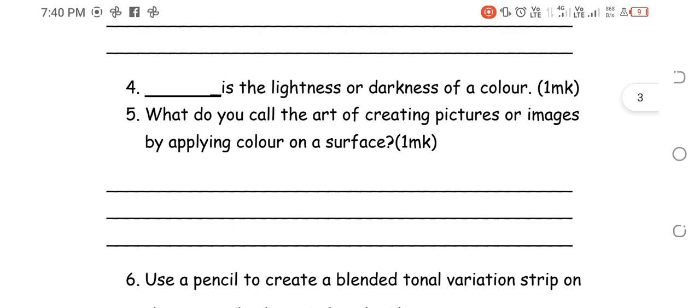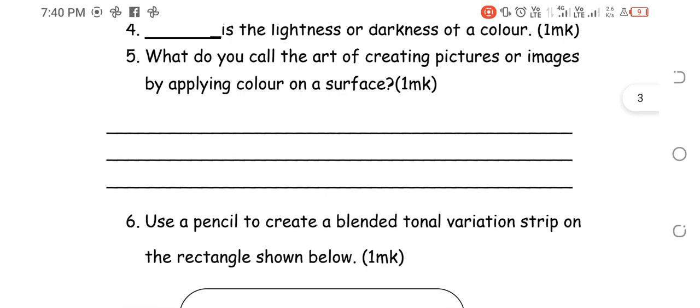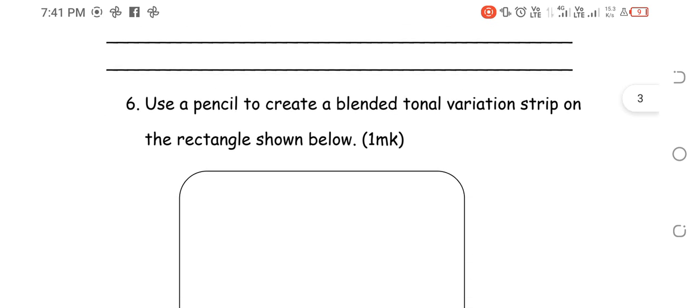Then question number 4. Dash is the lightness or darkness of a color. We say tone. Tone is the lightness and darkness of the color. Number 5. What do you call the art of creating pictures or images by applying color on a surface? When we apply color on a surface, that one automatically becomes painting. That one is painting.